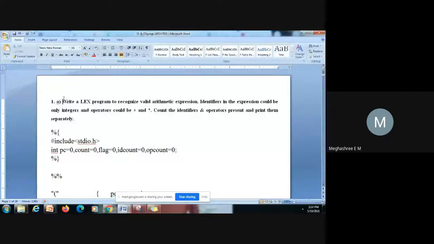Write this LEX program to recognize a valid arithmetic expression. The first thing is, you have to enter an arithmetic expression and check whether it is a valid expression. Identifiers in the expression could be only integers and operators could be plus and multiplication. After that, count the identifiers and the operators present and print them separately.